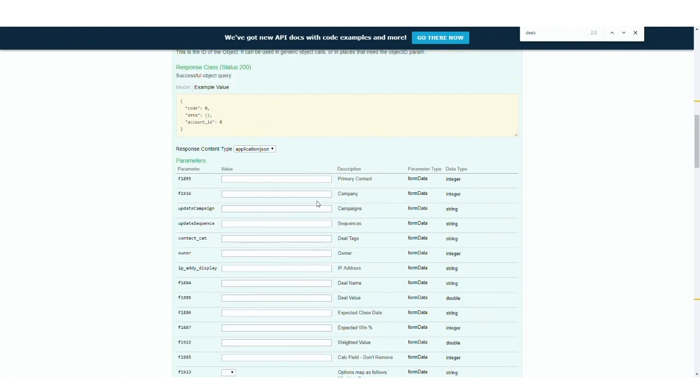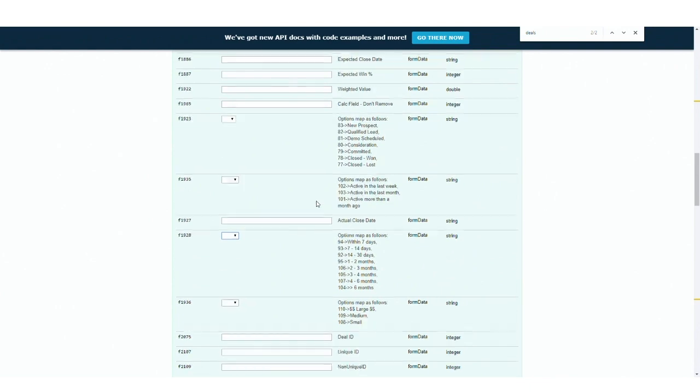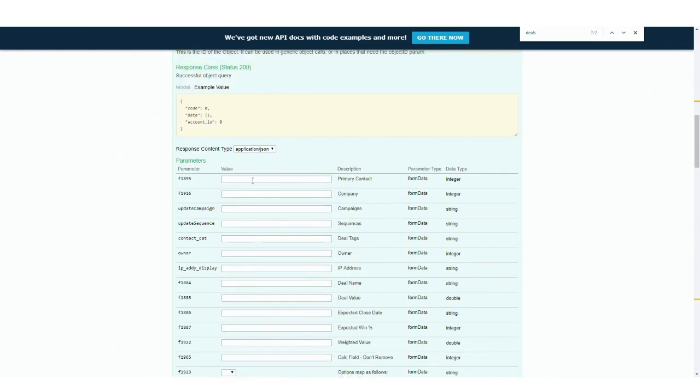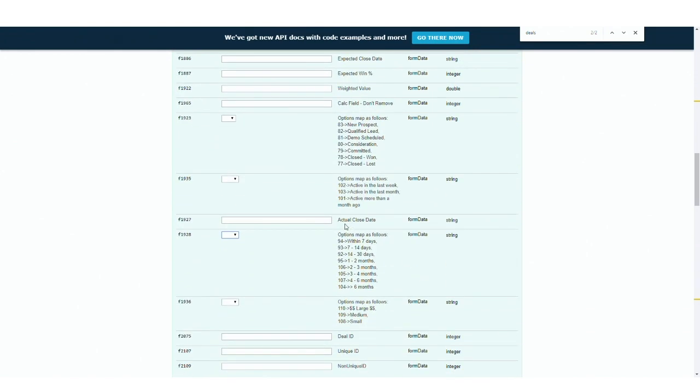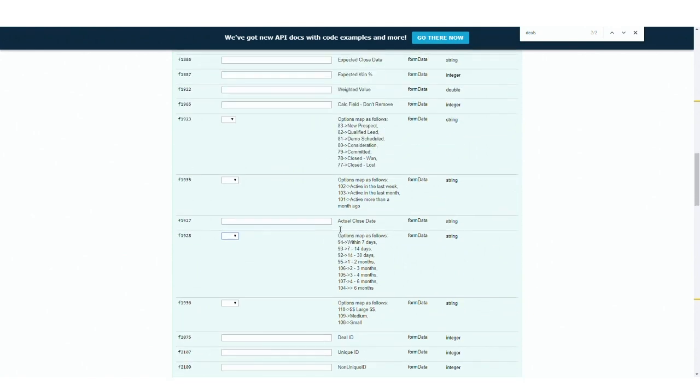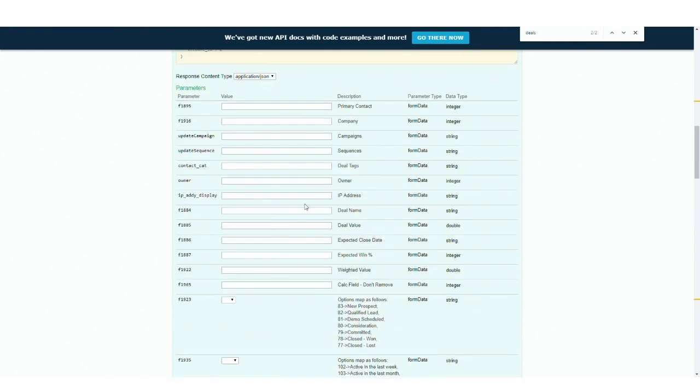Okay, so let's try this thing out. The other cool thing about this tool is that you can actually try it out, as it says here. So what we do is we just type some stuff in here. For example, what would the deal name be? I might want to call it deal ID. You're not going to worry about that stuff. Actual close date, there it is. Deal name: my new deal. Okay. The deal value, let's call it $1,000. The expected close date, I'm not going to worry about that.